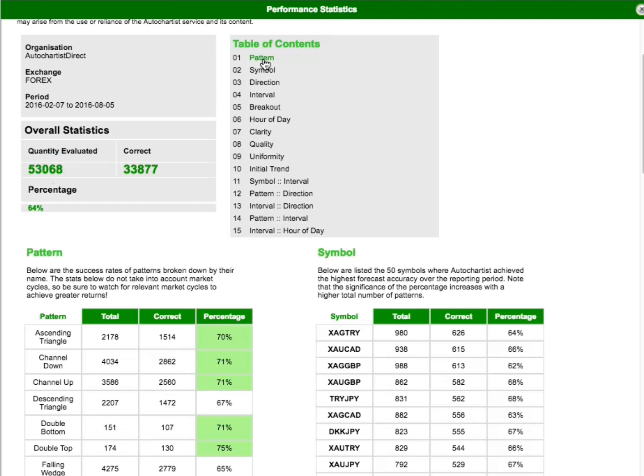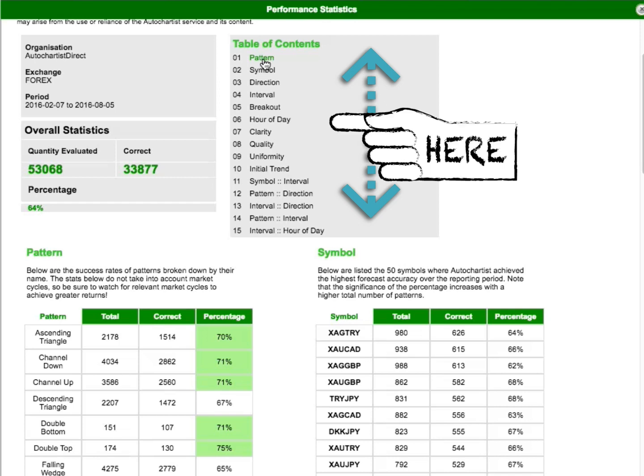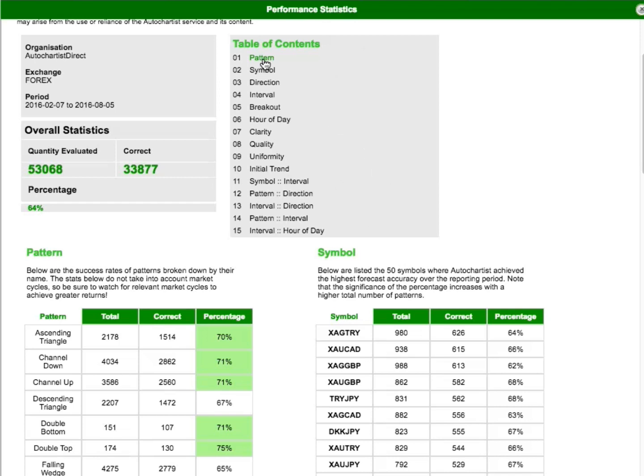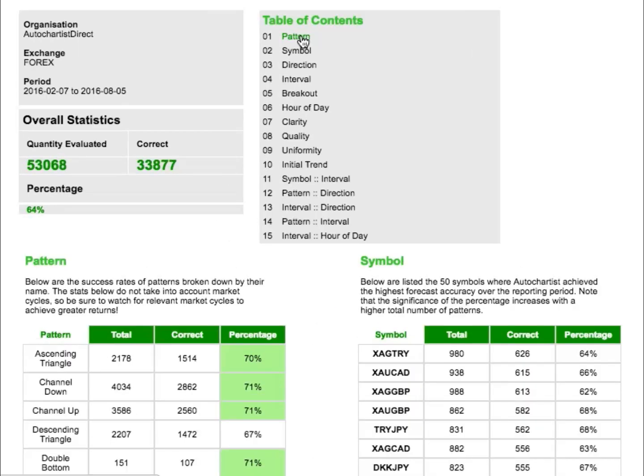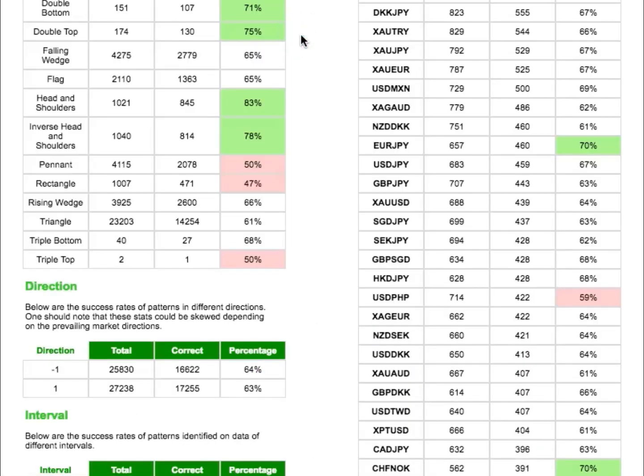Then the rest of the report is summarized in the table of contents, and each attribute by which performance is broken down is listed here. It's an HTML report, so you can click on it as a hyperlink. Let's take patterns, for example. From this, we can quickly see that head and shoulders and inverse head and shoulders are great performers, while rectangles have not done so well for Forex.